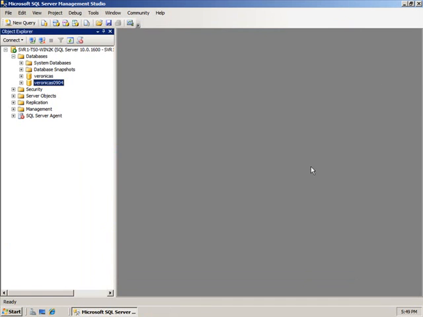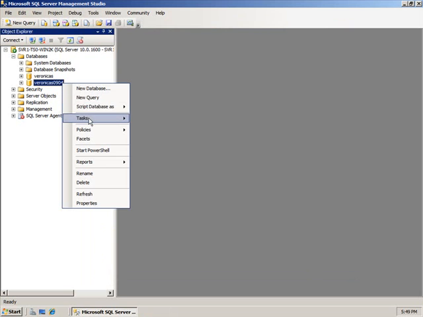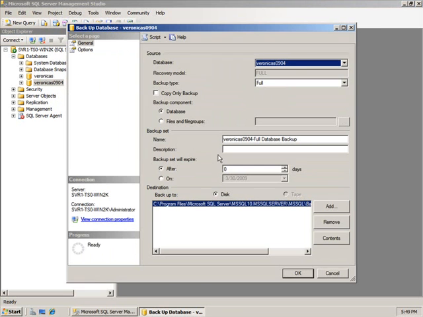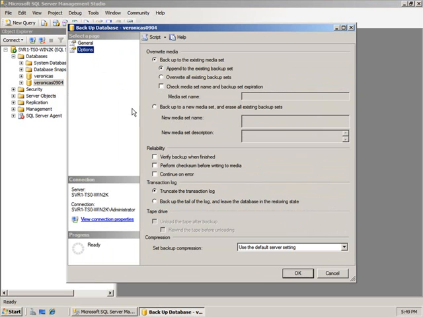Now, disaster strikes. Don't you love that phrase? What do? The first thing you always do is back up the log file. So right click, go to tasks, go to backup, grab my log file. Do I want the entire thing or I want that tail? So tell it I want the tail. Click OK.